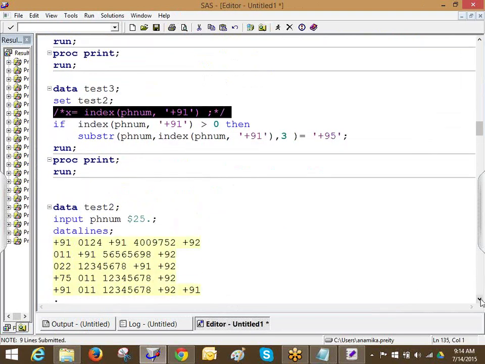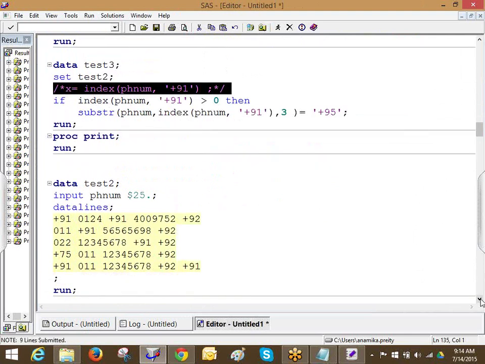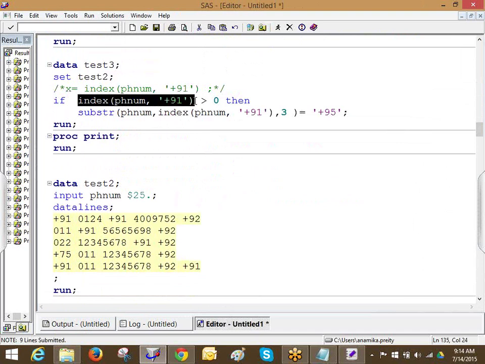Alright, let me come down now. The problem with this is index always tells you the starting position of the first occurrence of the value. So let's say plus 91 is coming 3 times or 2 times, index will tell you the starting position of the first one, not of the second one.